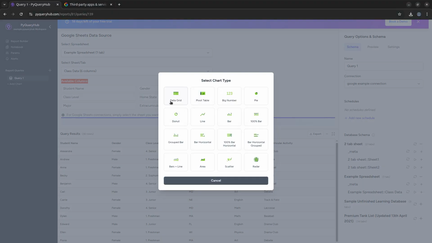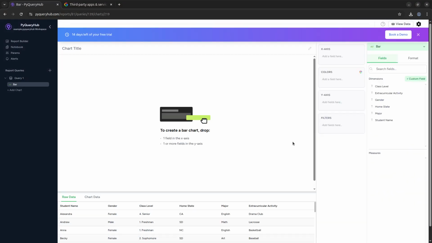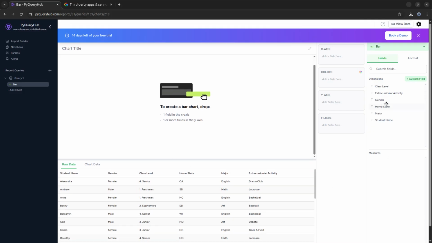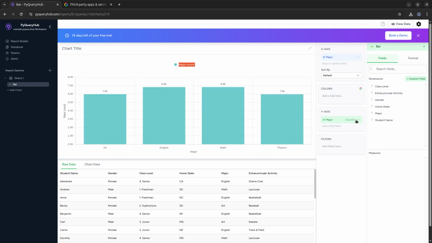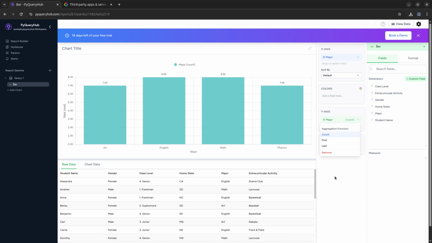We could add data grids, bar charts, and all kinds of different stuff. These are all drag and drop and very easy to use. So we're going to go ahead and create a bar chart, for example. Now we don't have any actual measurable data. There's nothing that's number related, but we can do simple counts. So for example, we could count the majors. If we drag the majors over here and then drag it on the y-axis, it automatically switches to a count, and it shows us the count.